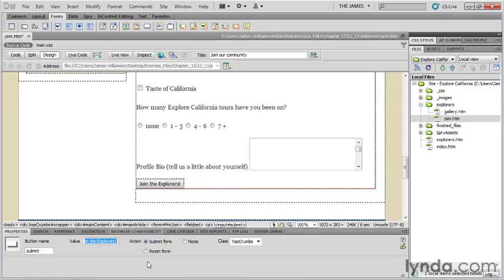Now, you will notice out beside that we have 3 radio buttons that tell this button what it should do. It's submit form, reset form, and none. Submit form does exactly what you think it does. It collects all of the form data that's been filled in that form up to that point and sends it to either the processing script or the processing page, wherever it's supposed to send that information.